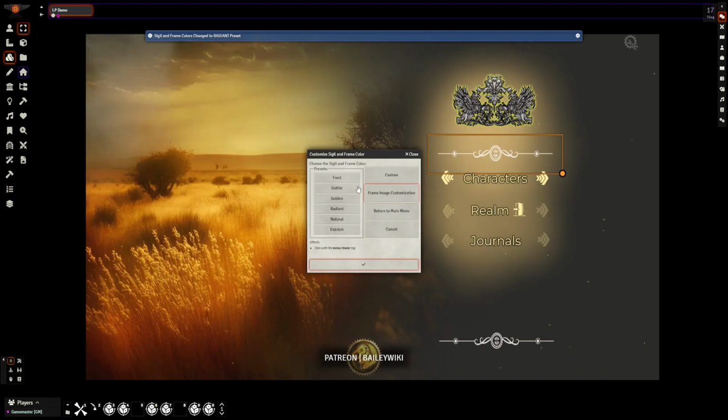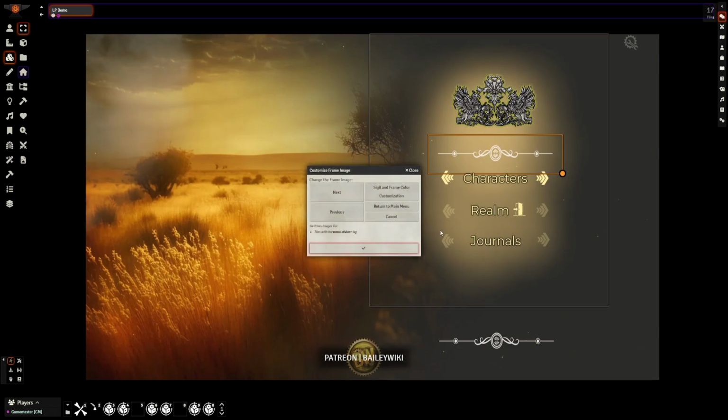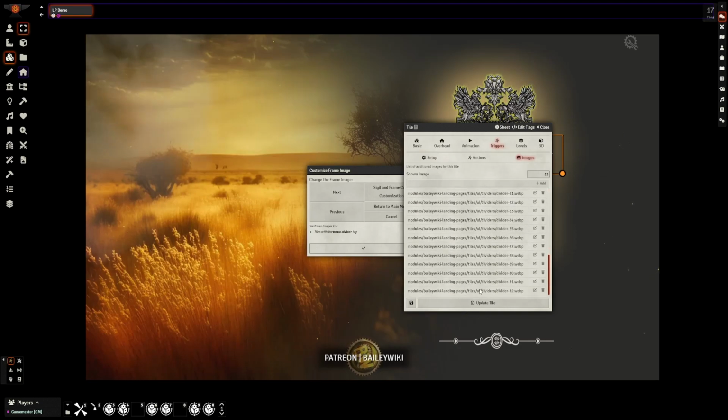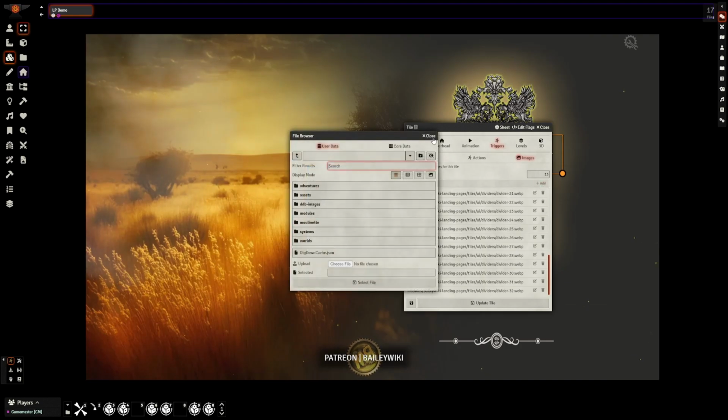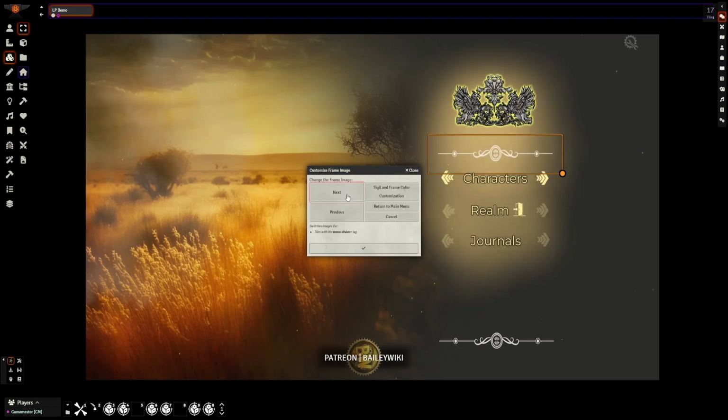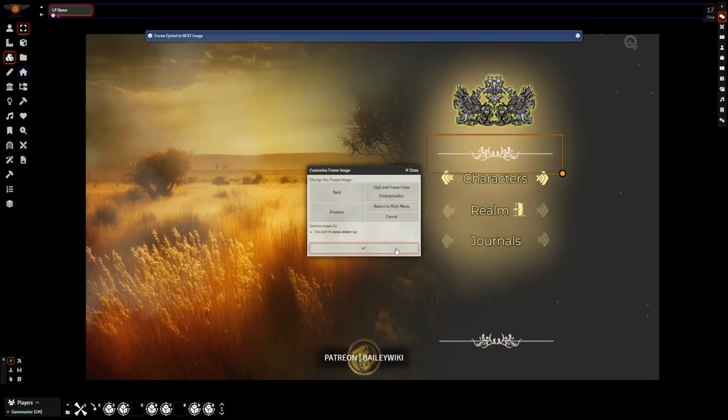Then there is a way to get into the frame image customization or go straight back to the main menu. For frame images, these are using Monk's Active Tile Triggers images that you assign. You can see that there are several of them. And if you wanted to add more images, you can do so by clicking Add and then selecting them here, and that will just add them to the list. And then we use the Next and Previous to change everything with the menu divider tag.